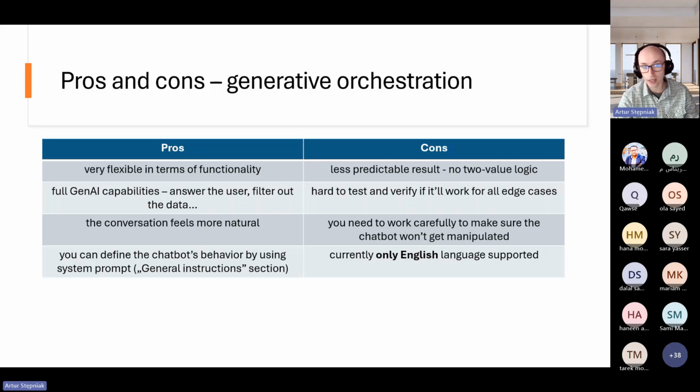We have full Gen AI capabilities, so it can work on various data sources, choose the right topic, choose the right action, fill out the inputs, and process the outputs of actions, and so on and so on. So we have full Gen AI. We can use full capabilities of the Gen AI model, and the conversation itself feels much more natural if we correctly define and configure the topics.